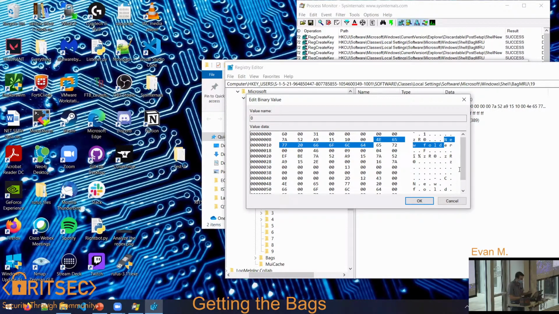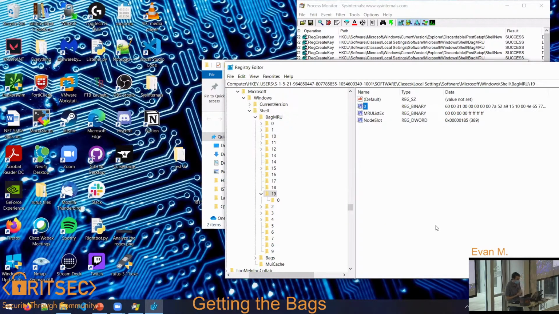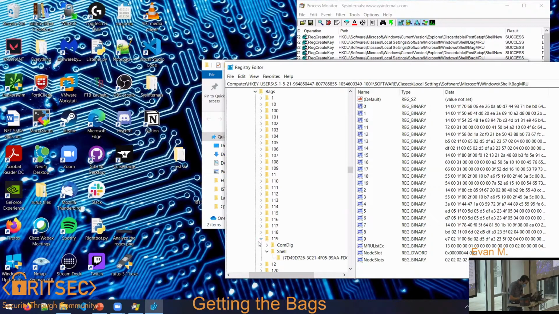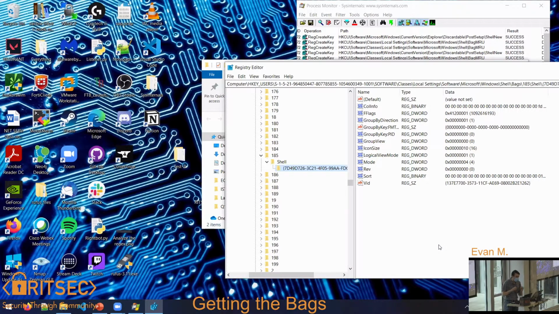So that's really cool, but let's go back and start talking, even though it's not as extremely important from an investigation point of view, but we can also determine preferences. So we can see how the user had their Explorer windows set up. So this node slot, that actually references the bags key, the bags registry folder. So this number 185, it correlates to, if we go bags, we can find in this list, I just passed it, 185, shell. And now from here, we can get a lot of information about how the user had it set up.